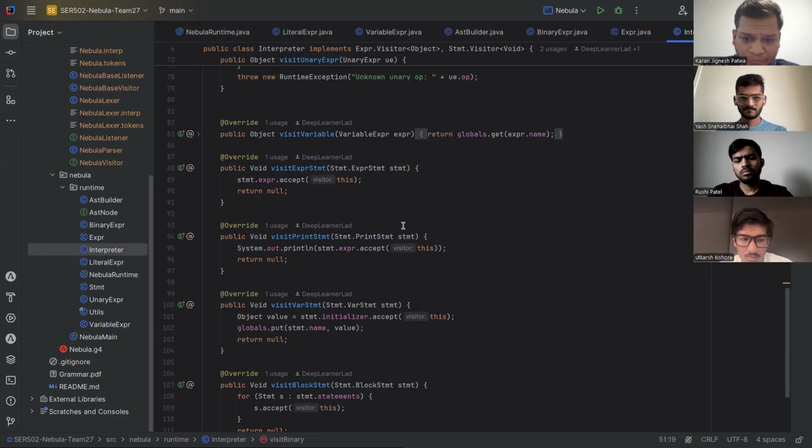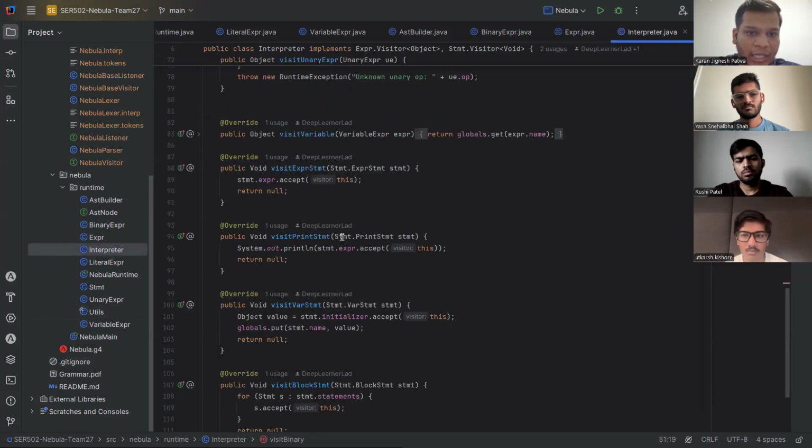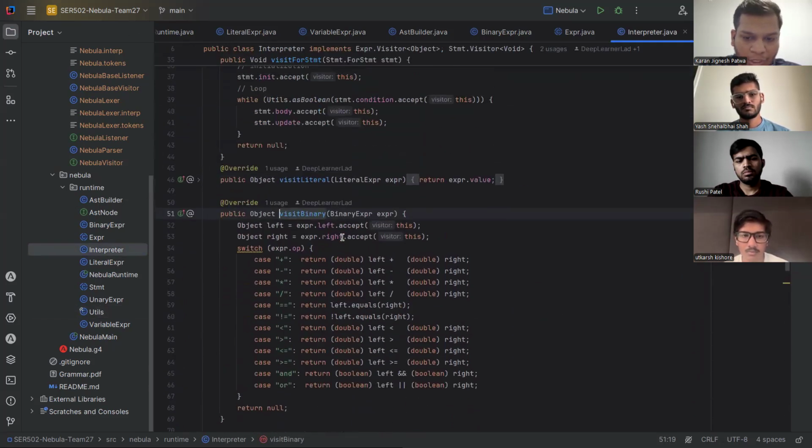Now, moving after this, the code will go to the utils file, where we will be returning the boolean or a variable statement. Then from over here, visit variable statement is executed, and visit print statement writes to the console, and visit while statement and visit for statement repeatedly evaluate their conditions and print the output accordingly.